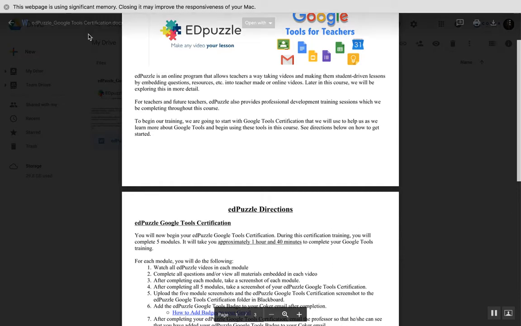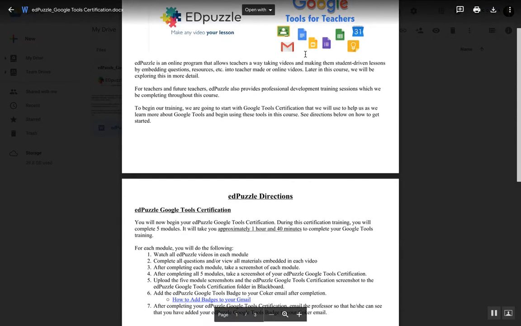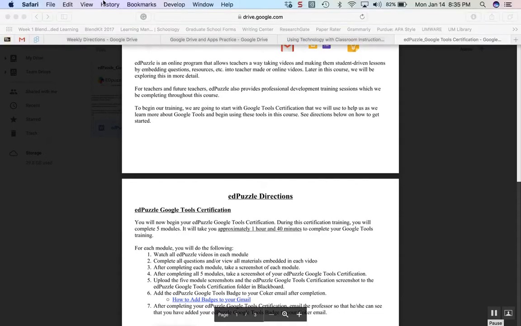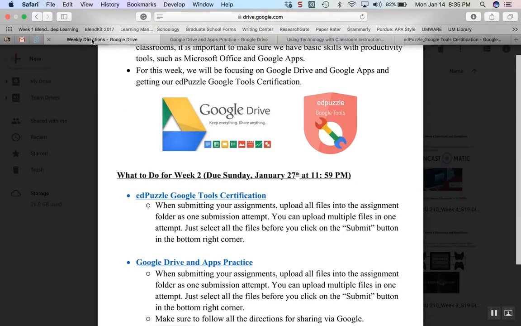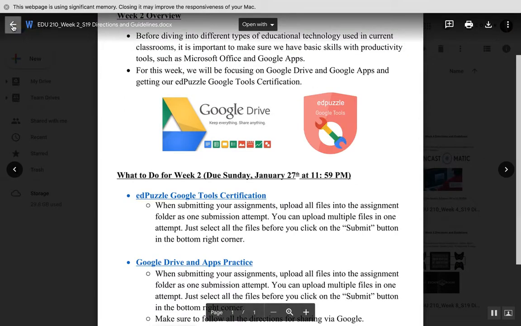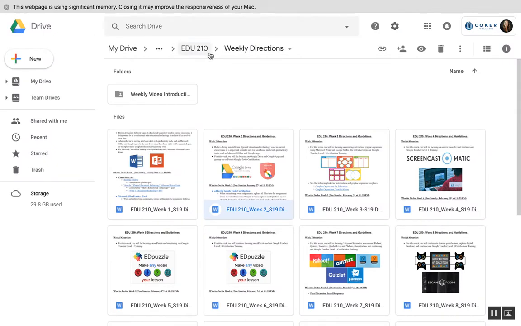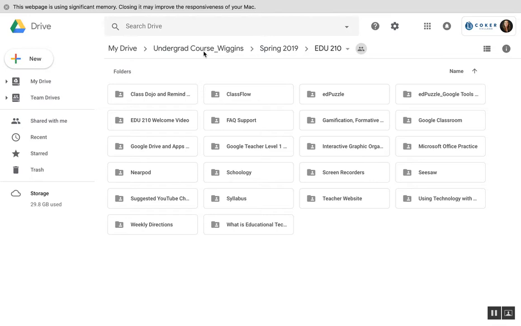Now, some of us, it may be our first time taking screenshots. So something that I have in the Google Drive folder for you is a FAQ section. This is in the main Google Drive folder. You can either go through Blackboard and click on the course materials, or you can go back through your weekly directions and guidelines. You're going to see a section that says FAQ support.